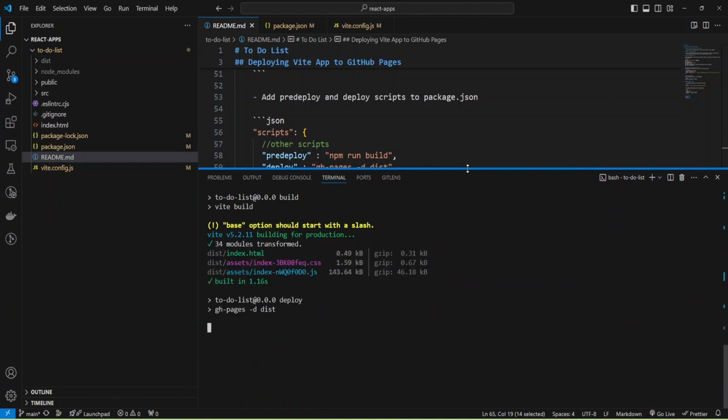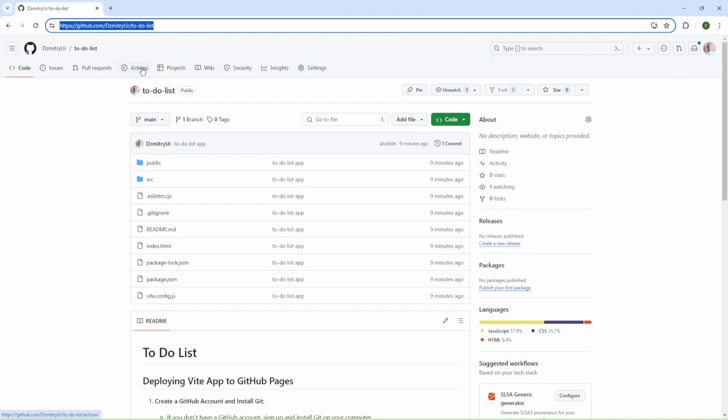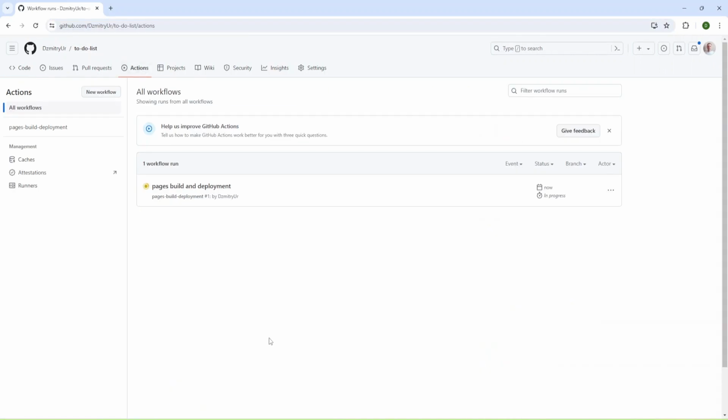And as you can see, the build was started and it's finished. And we have our code published. And let's check what I have. I'm going to open actions. And as you can see, we have an active action.